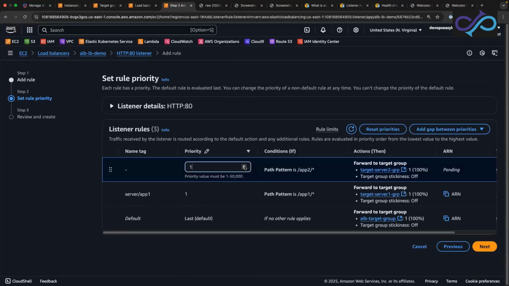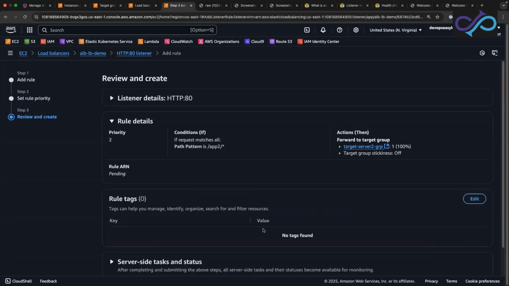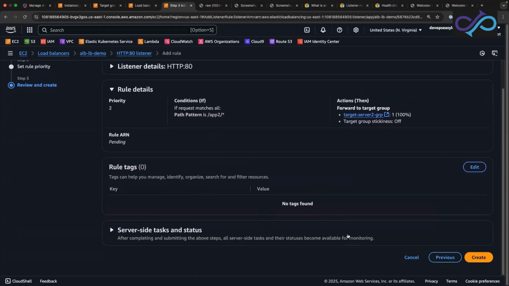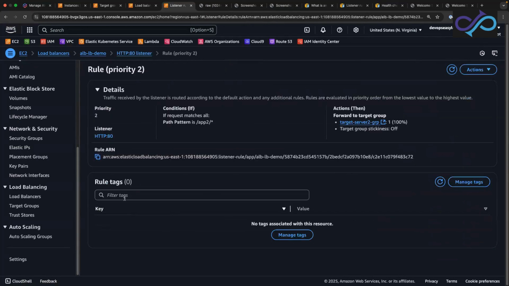and we'll make this one priority 2 and give it a name. Next, I think we can't do that right now. Rules tag, great. And I'll name this one server app 2 rule.